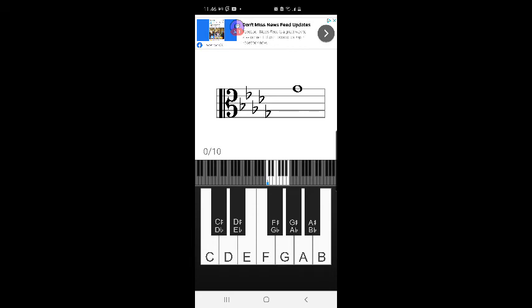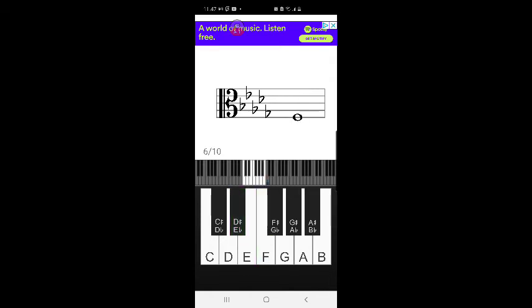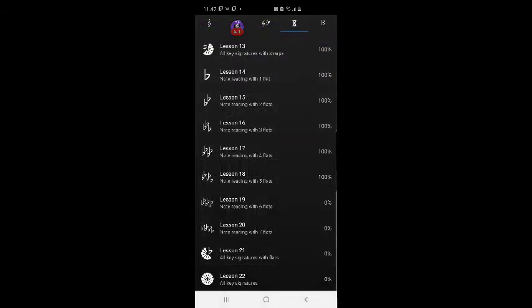Okay. That's G flat. G flat. G flat. G flat. F. E flat. D flat. E flat. G flat, 100%. Nice, done.